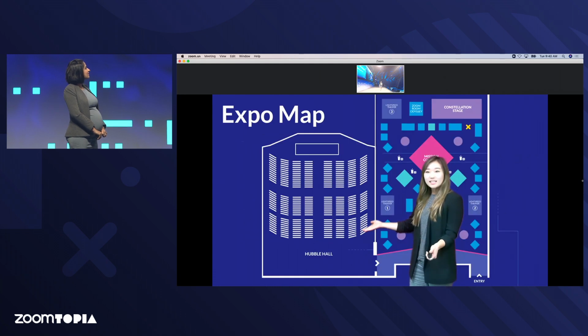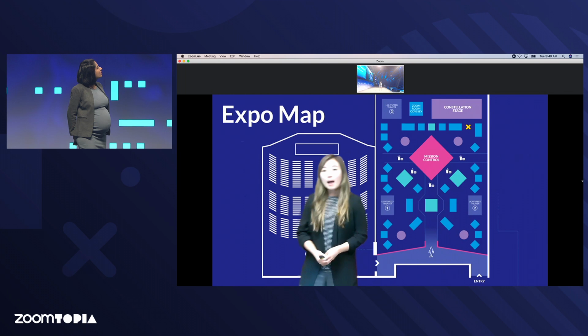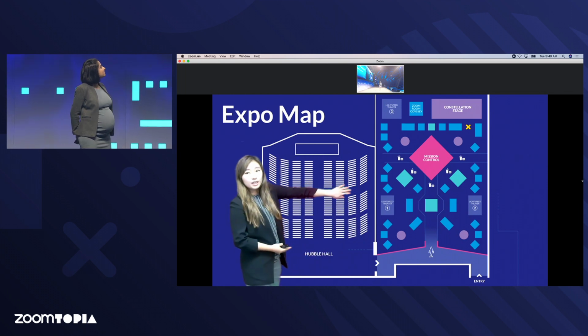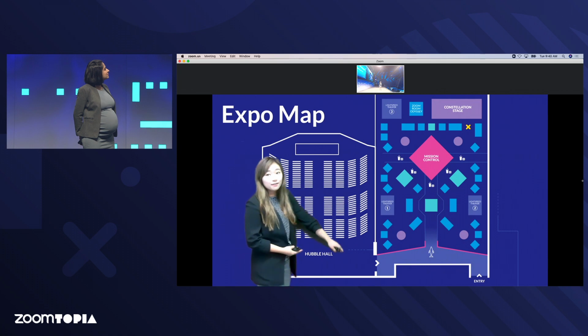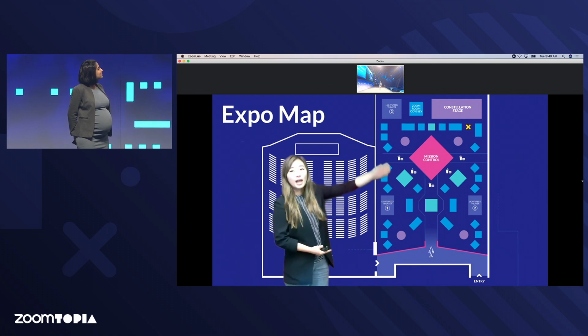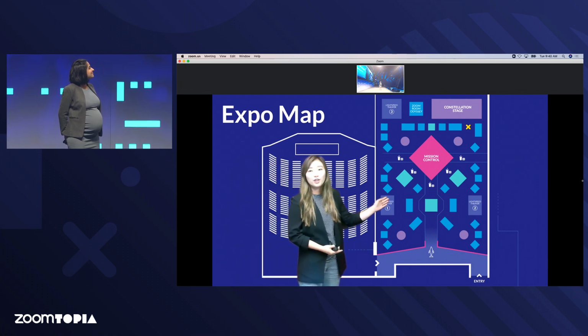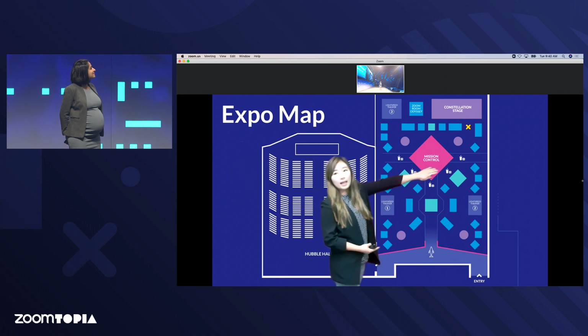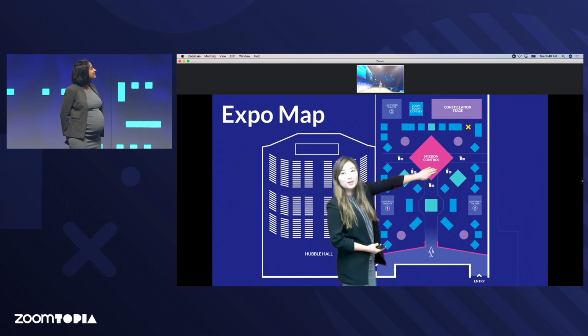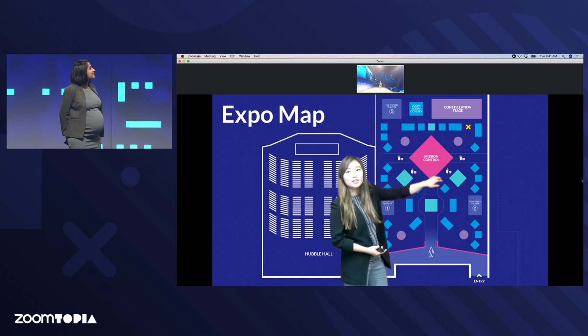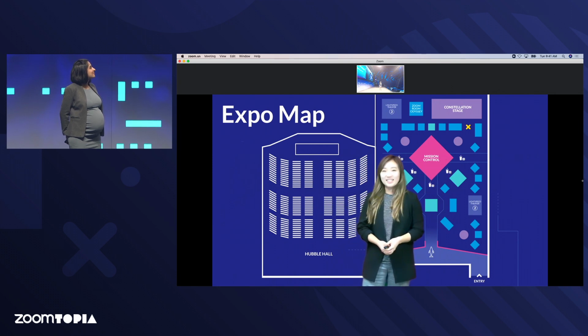Let's go to the next slide. Here is a map of the venue. You're here at the Hubble Hall. After the session, exit from the back and head on over to the Expo Hall, which we like to call the universe. I want to highlight mission control right at the center. There, you'll see Zoom experts on standby, ready to answer any of your questions. There will be food and drinks across this area, so make sure you grab some snacks and stay hydrated.